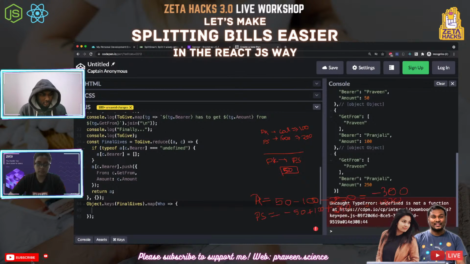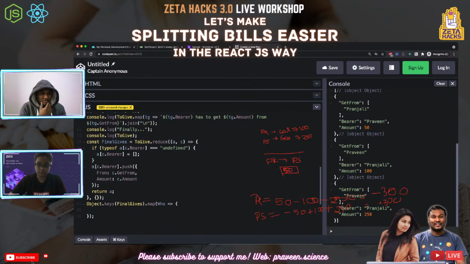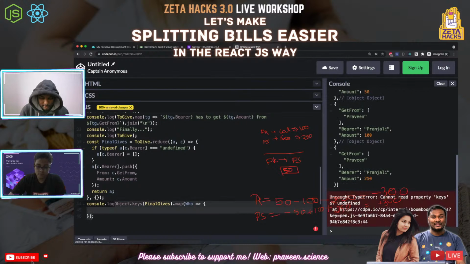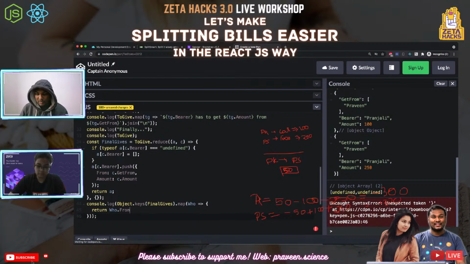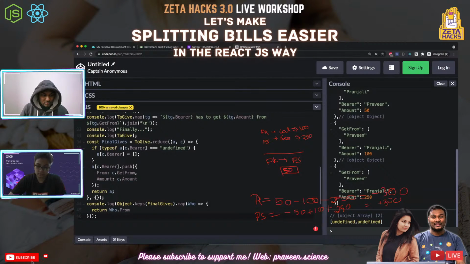So now each of them will have a list of things, right? So this will be just the due. What we will do is console.log. So this is going to be an array, right? So the map will actually take in something. So return who.from maybe. Wait, come on. It should show our names. No, didn't work. Oh, okay. Return who should be the thing.